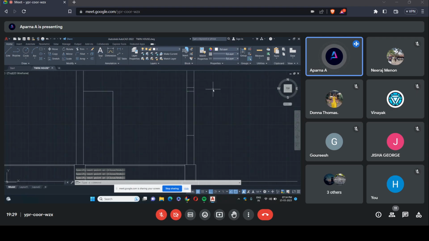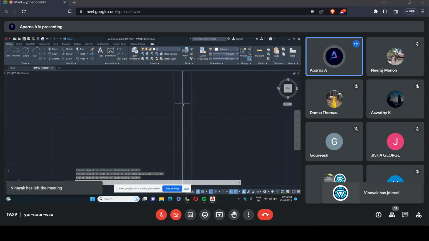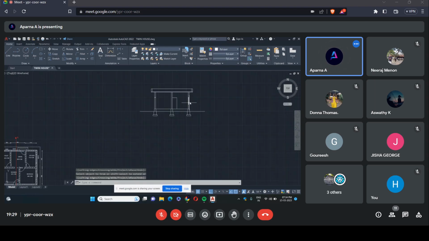Okay, now I need to draw the center line of window and offset it to a distance of 2.5 on either side. I can delete the center line as well as trim off these lines in the lintel. Now my window is ready. Now all I need to do is hatch and label.